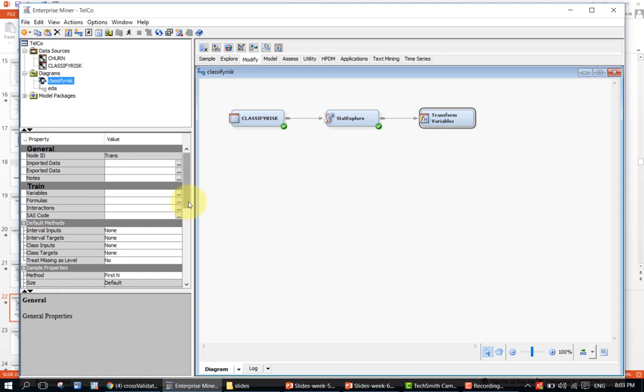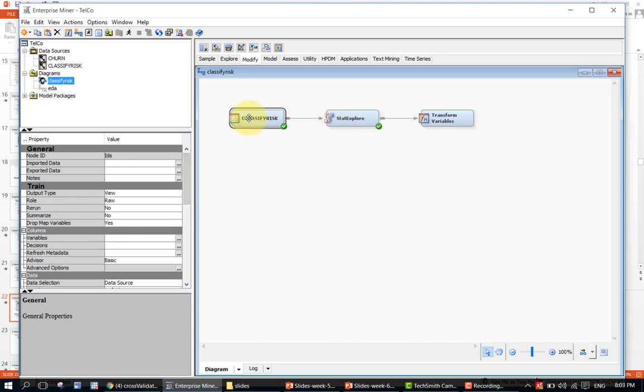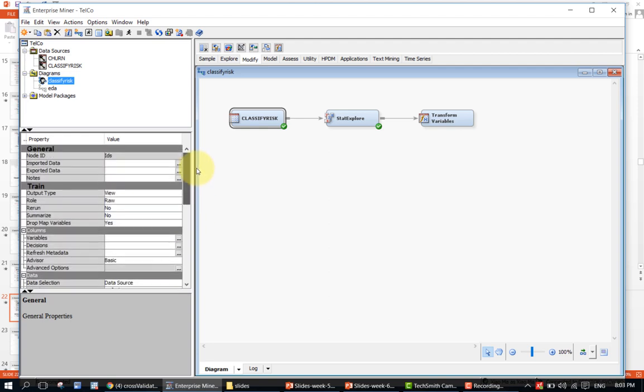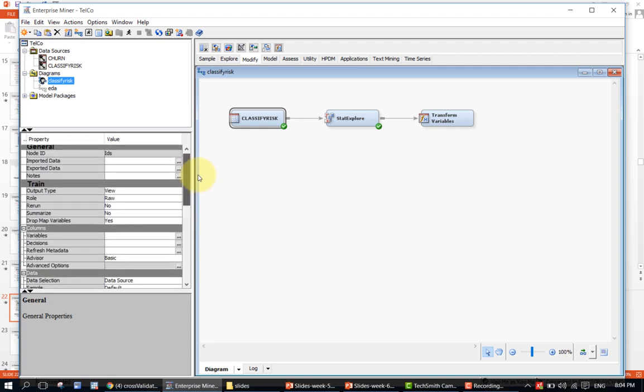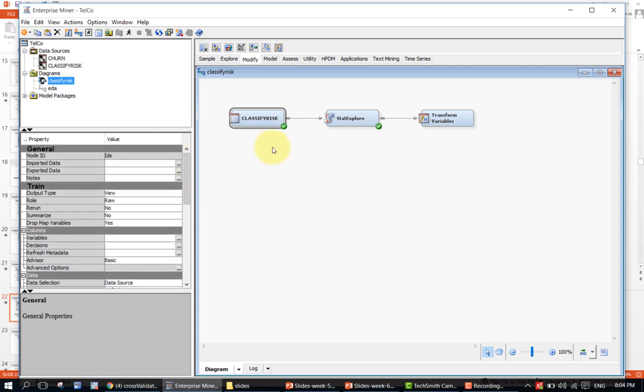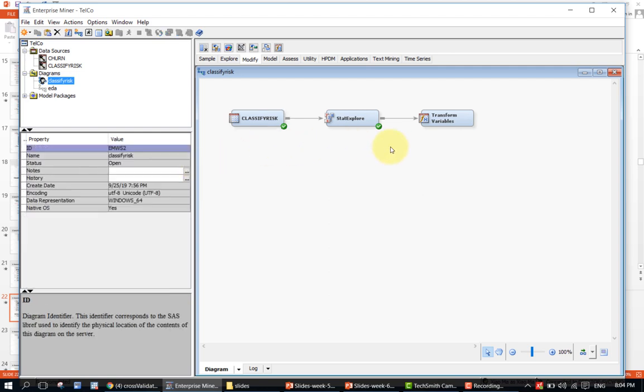But keep in mind, Dr. Wall, could you please click back on classify risk? No. Classify risk, yeah. So what information are you trying to see? Oh, just to see what changes you made. I didn't change the data source. Yeah. So it should be fine as long as you drag and drop.